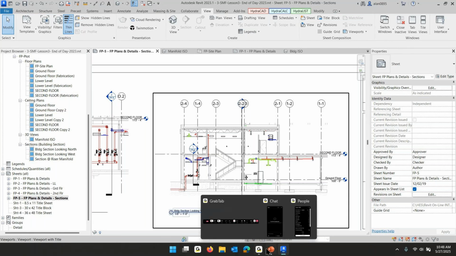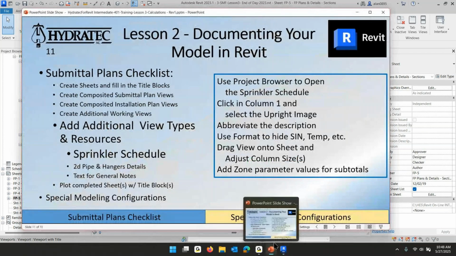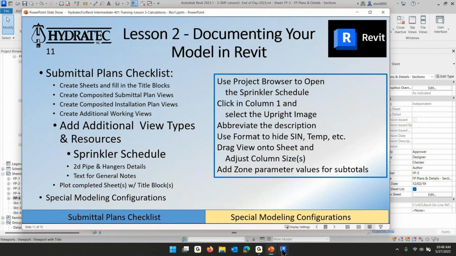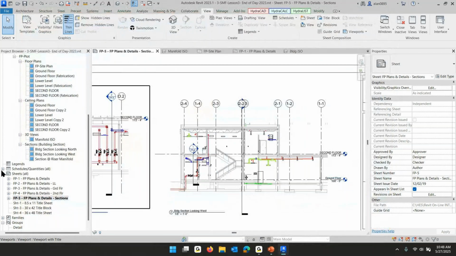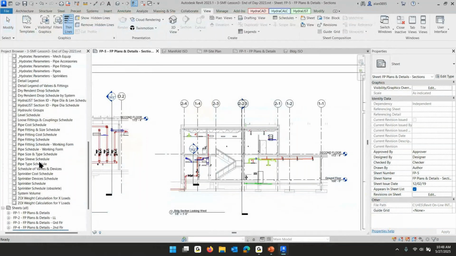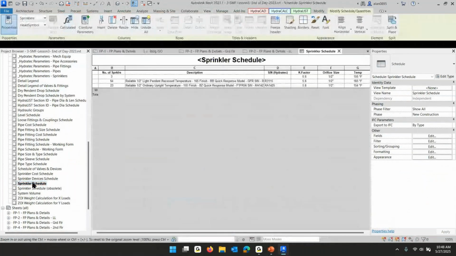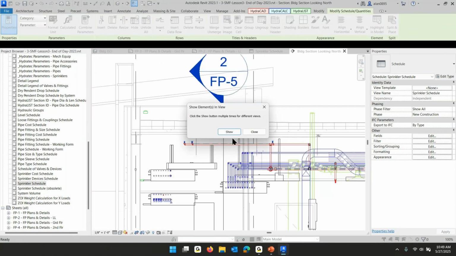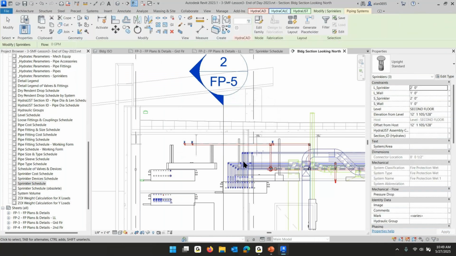So I'm going back to making the sprinkler schedule. I'm going to go look in the project browser under schedules. I'm going to find the sprinkler schedule. And you see it is kind of filled out already. I've got 64 pendant recessed sprinklers, and 23 reliable upright sprinklers, and 3 sprinklers I don't know what they are. I'm going to click on that line that has the 3 sprinklers, pick highlight in model, and pick close.